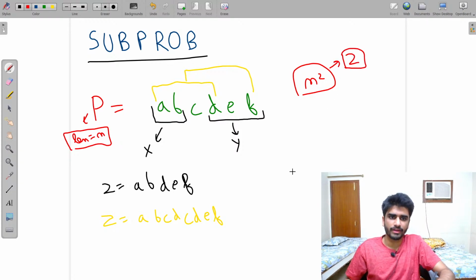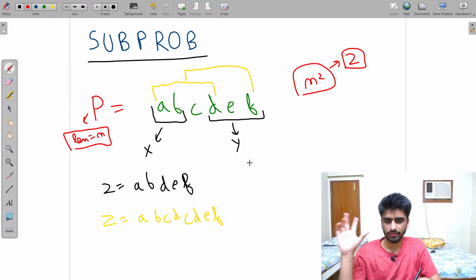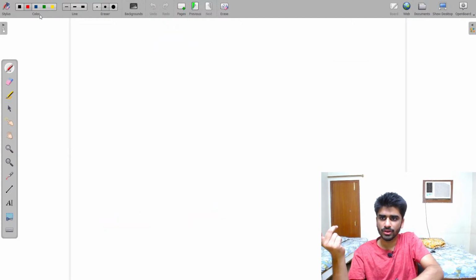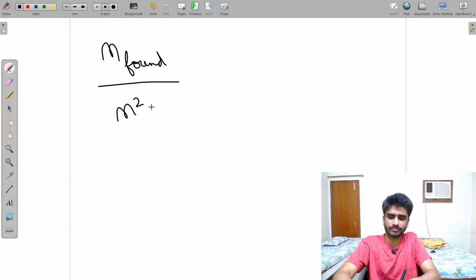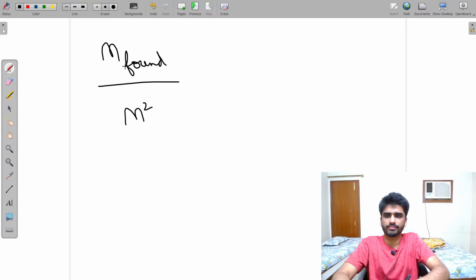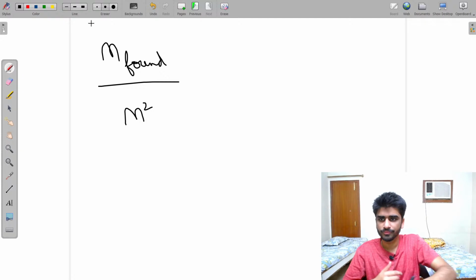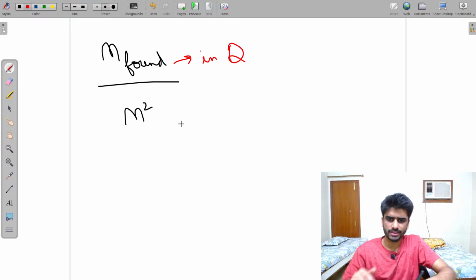So these many ways are there to form a Z, and if you can count how many of these occur in the string Q, then you can easily find the probability. The probability would just be the number of substrings found, that is, the number of substrings out of the n square that are found in Q, divided by n square.